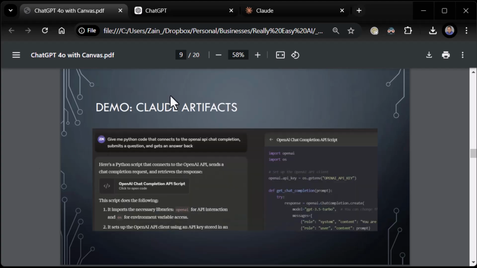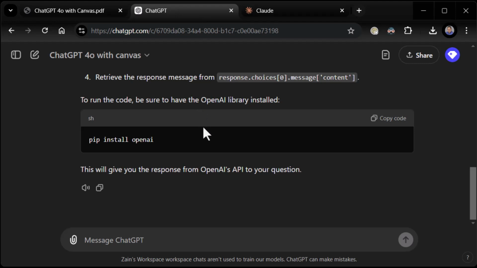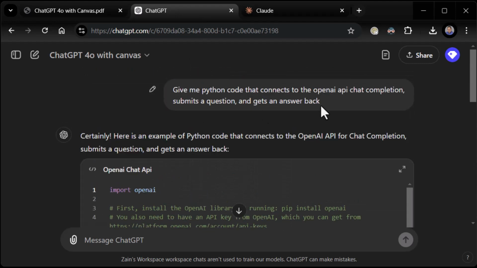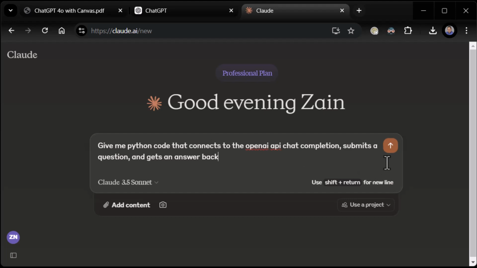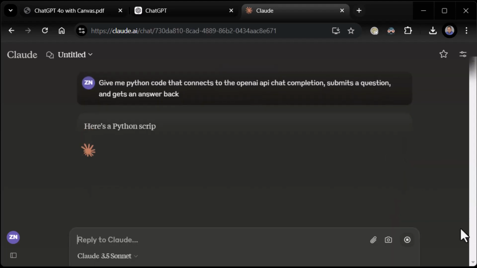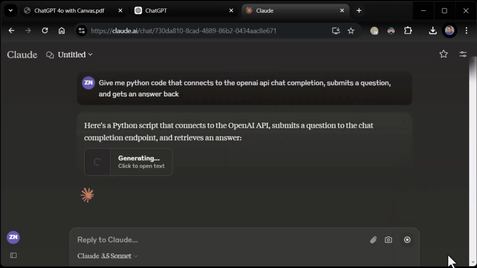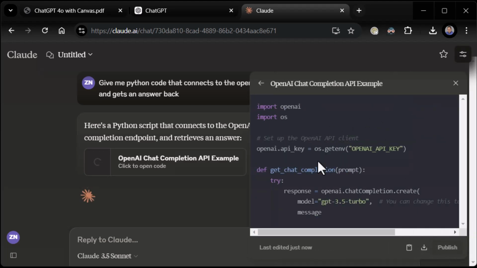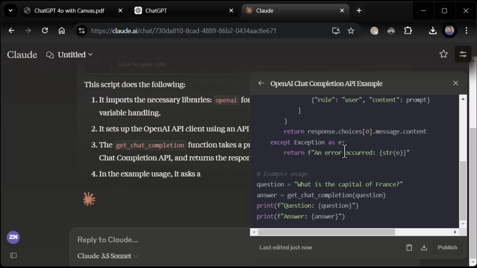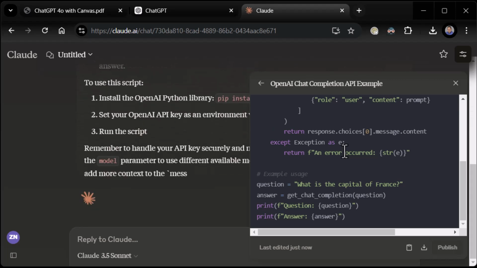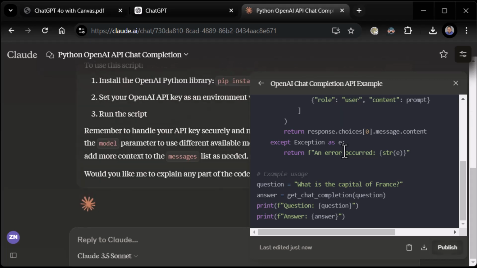So let's do a quick demo. I'm literally going to take the exact same prompt that we had when we started this thing. Right here, give me Python code, blah, blah, blah. Go into Claude, paste it, and run it. And it will automatically put it into a nice little artifact window here for us. So same idea, exact same concept, slightly different implementation, of course, but not so much that you'd notice.